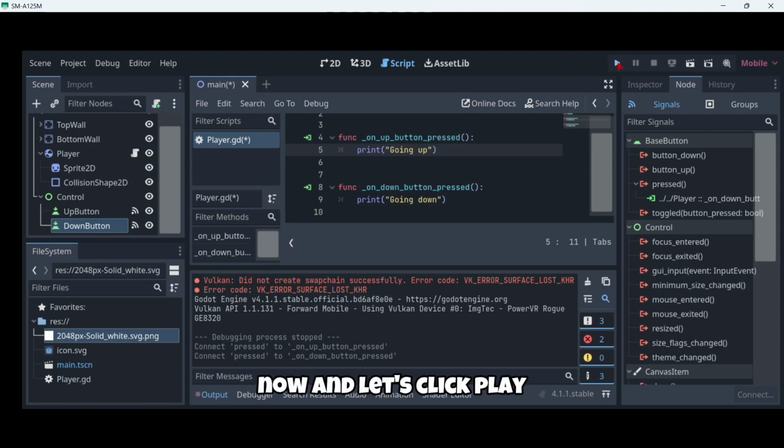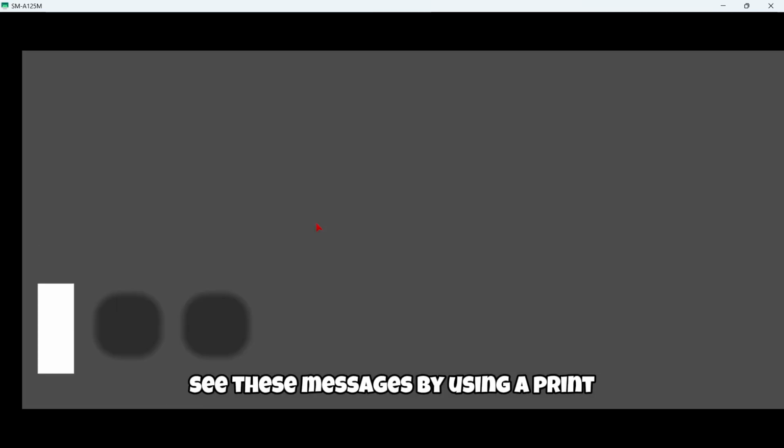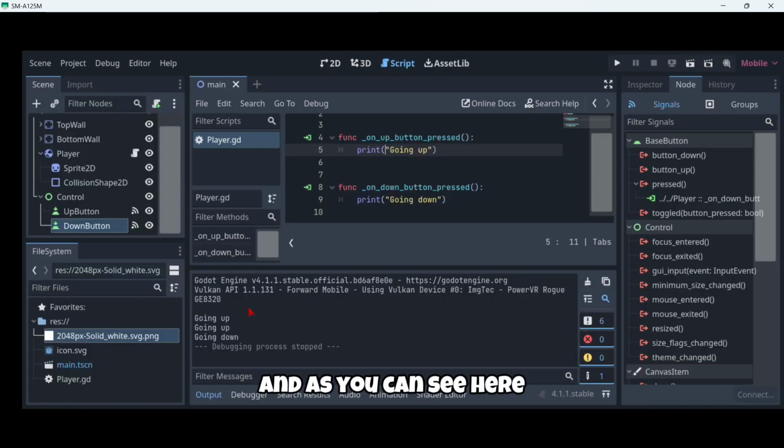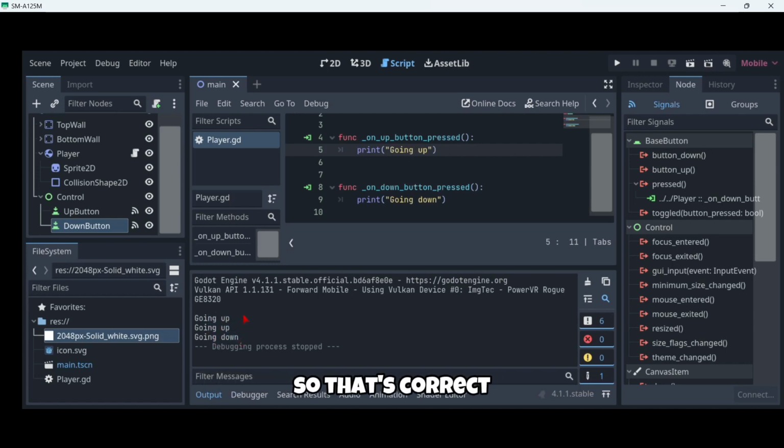Now let's click play. The thing is that in Godot Mobile, I think that you can't see these messages by using a print, but then we're gonna check them. So let's click firstly 2 times up and 1 time down. Then we're gonna go back, and as you can see here, I have 2 messages of going up and 1 message of going down, so that's correct.